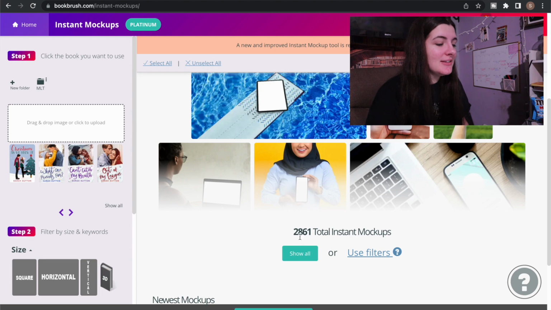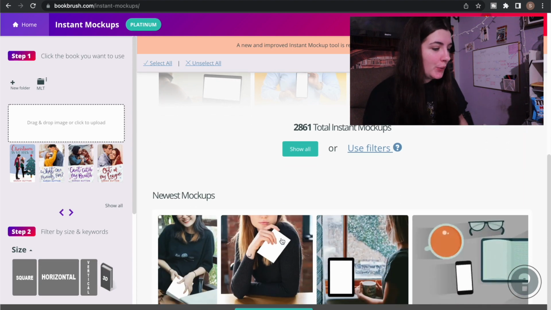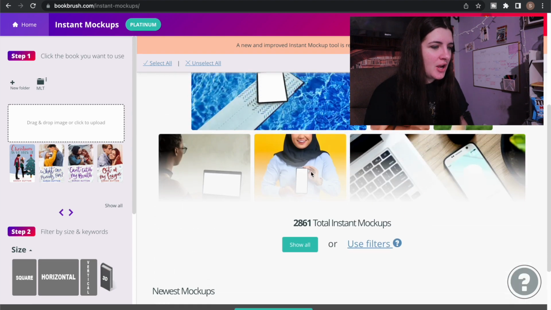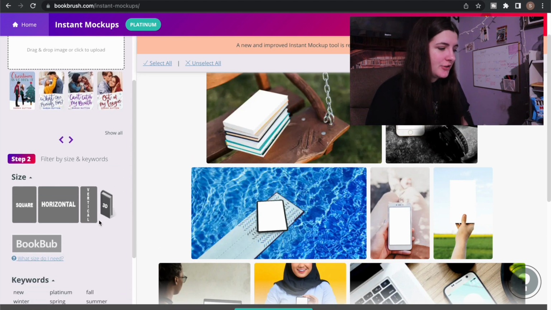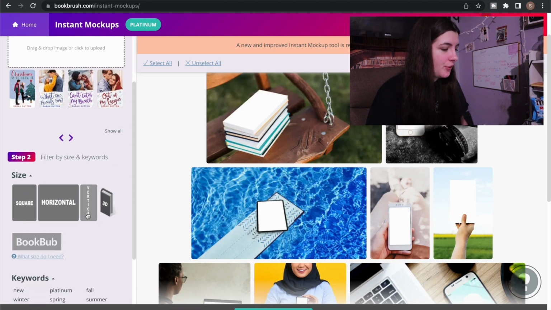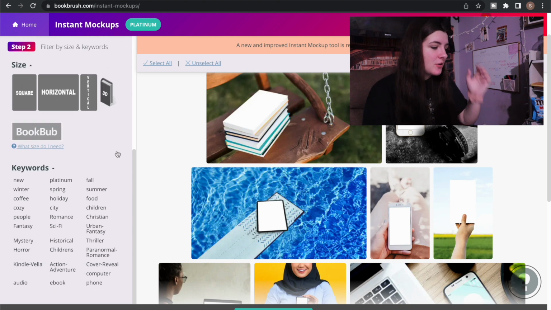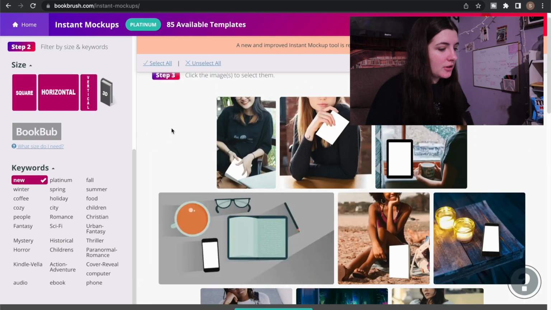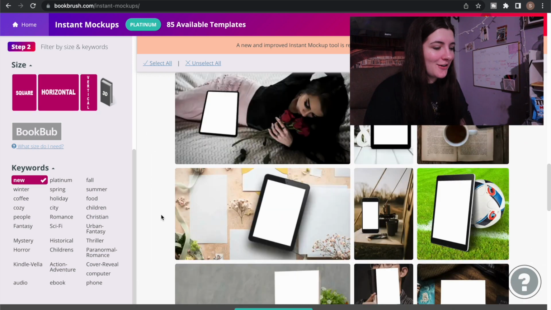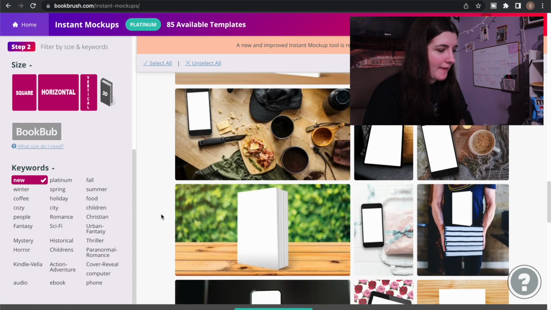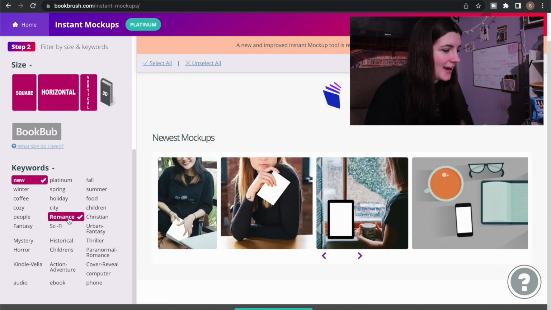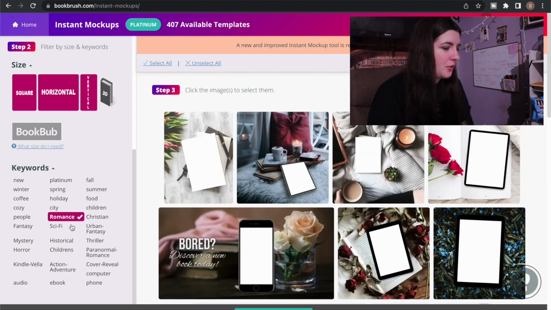And they have 2,861 total mock-ups, and they range across a lot of different genres. You can do square, horizontal, vertical, 3D, a BookBub size. And then there are some keywords that you can search by and you can get what you want. So there's a new category, so we can look at all of their new ones. There are a lot of fun ones too. One of my favorites I always go to is the romance category. So we'll unselect new, but we'll go to romance.